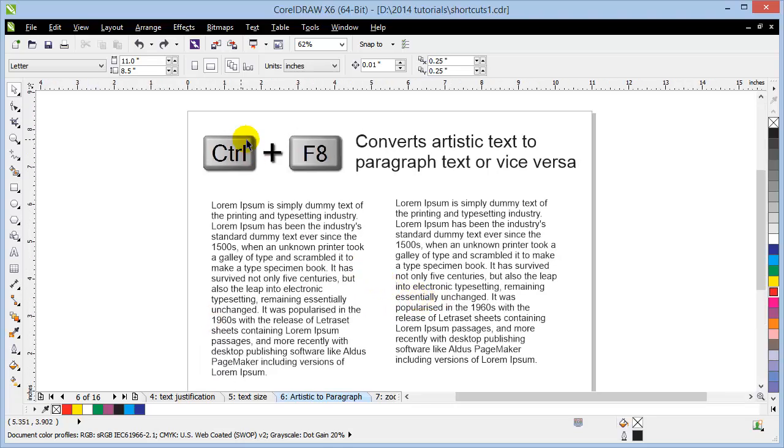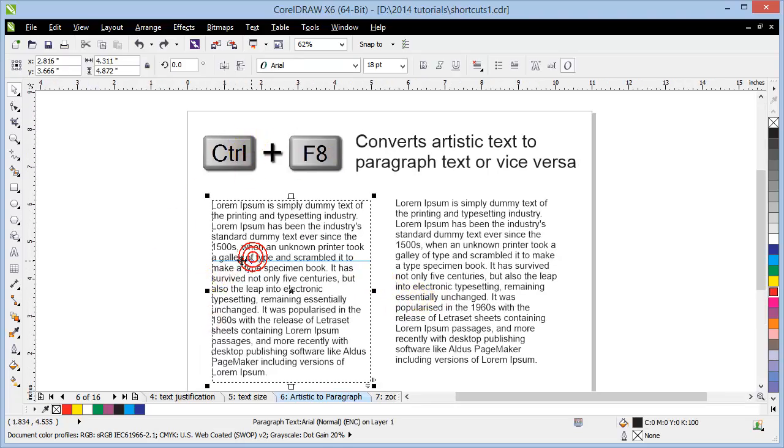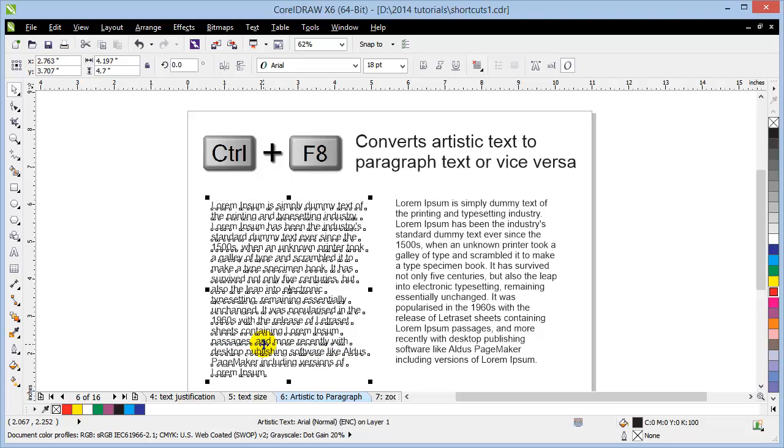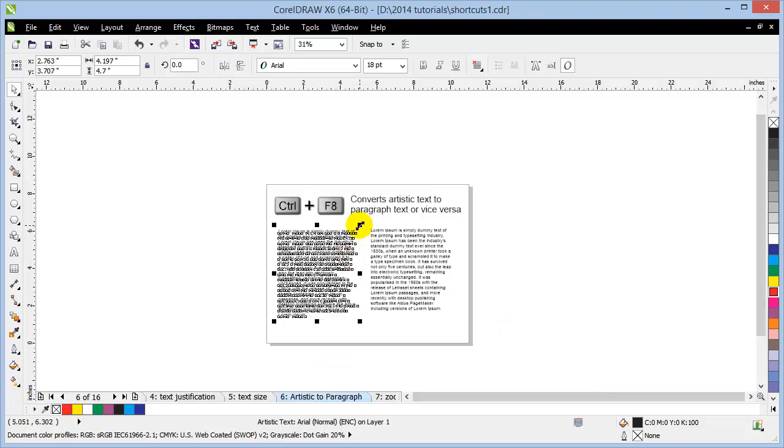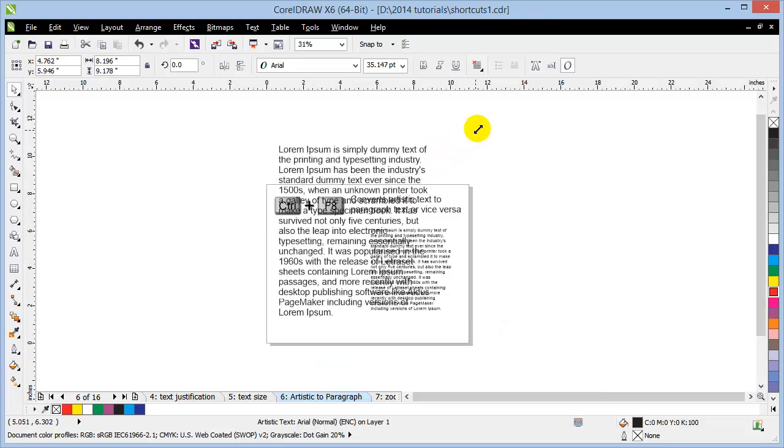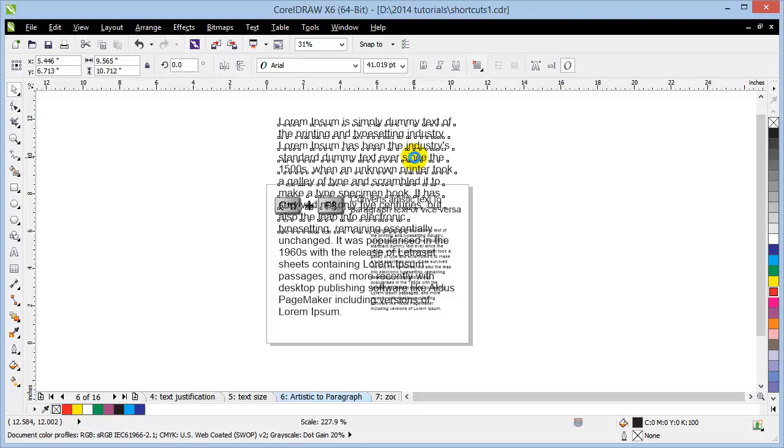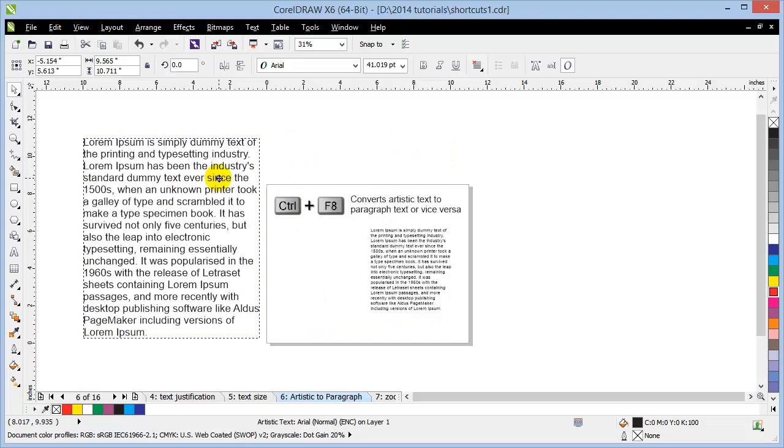Okay, so let's do the shortcut first. I click on the paragraph, and I hold Control F8, and you notice it's no longer a paragraph text. It's an artistic text. Okay, so now if I make it bigger, the text becomes bigger too.